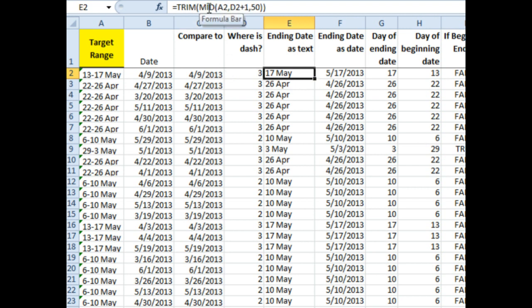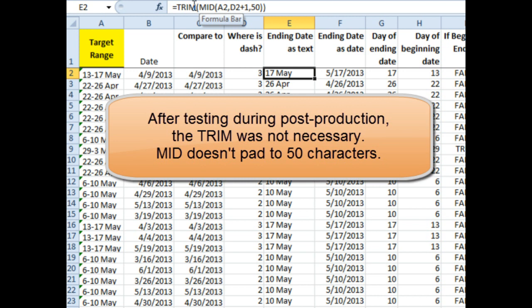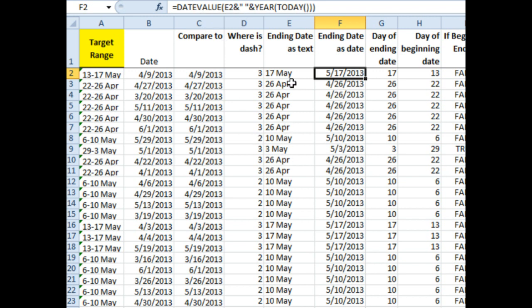So the mid of A2, D2 plus 1 is where the start. I just grabbed 50 characters just because I'm lazy. I didn't want to use the length, but then I have to use the trim to get rid of the extra spaces. Or maybe I don't. Well, I did. Okay. Then ending date is a date. So we take this text, 17 space May, append it with a space and the year of today, throw that whole thing through the date value, and now I finally have the ending date.